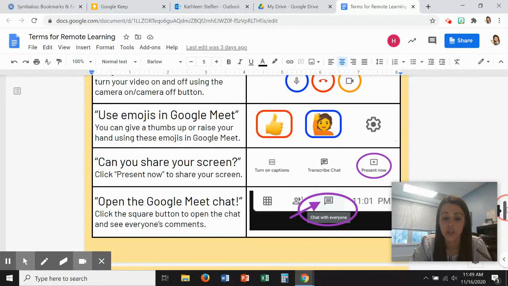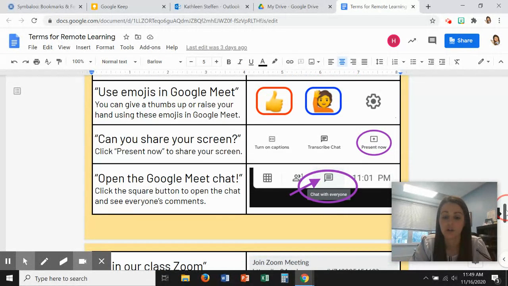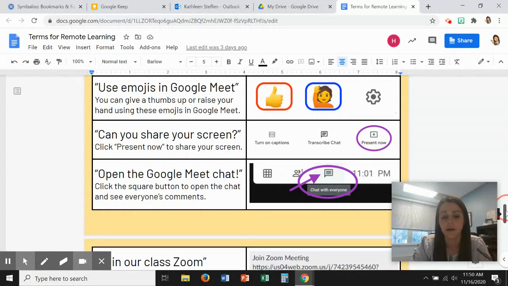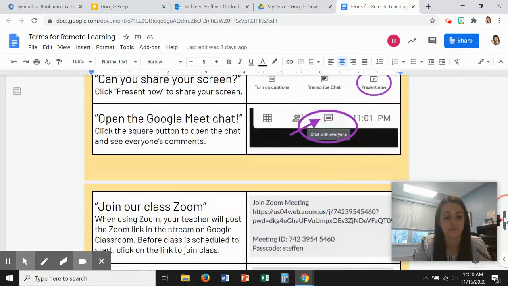There is a Google Meet chat, and that is something that teachers can turn on or turn off. A lot of times teachers use that for students to be able to participate and give some answers, give some input, ask questions. And so that's a good feature to have as well.